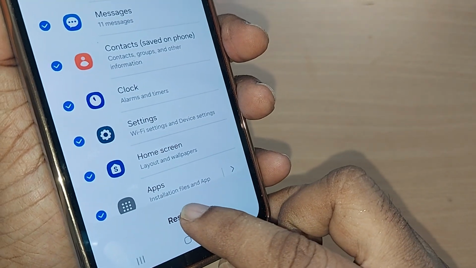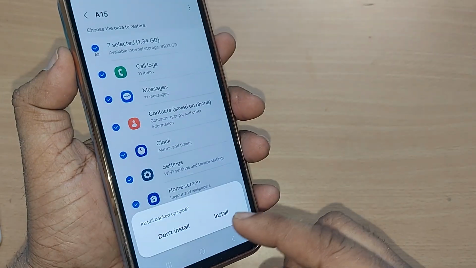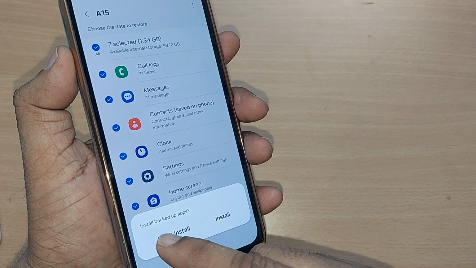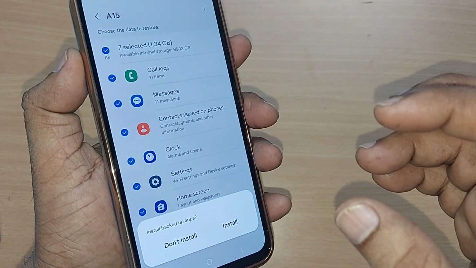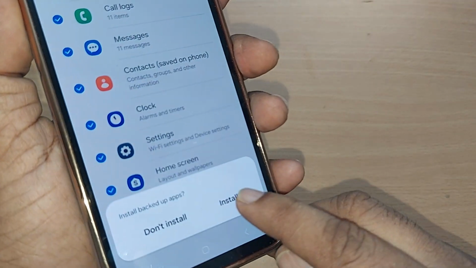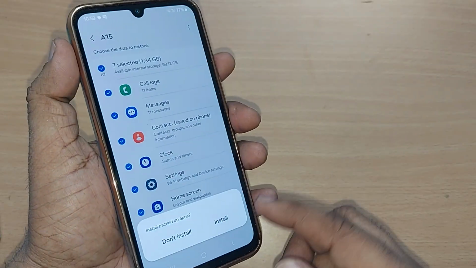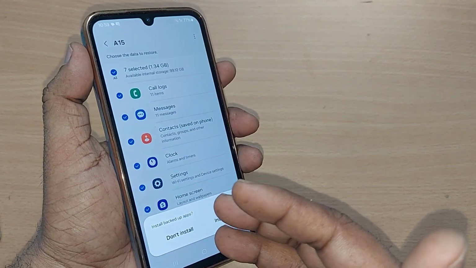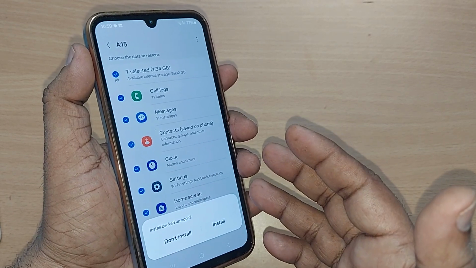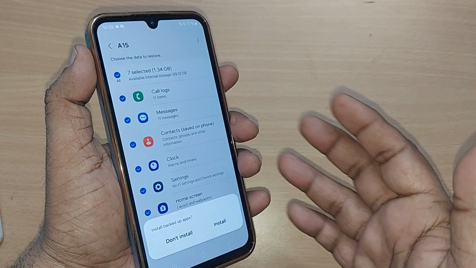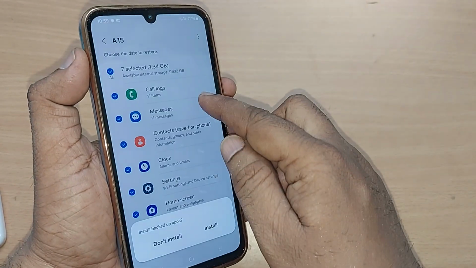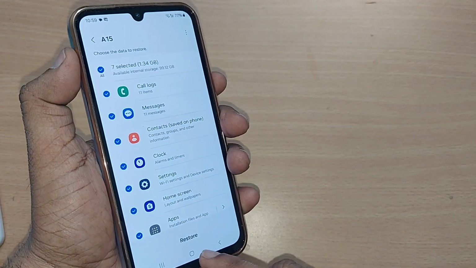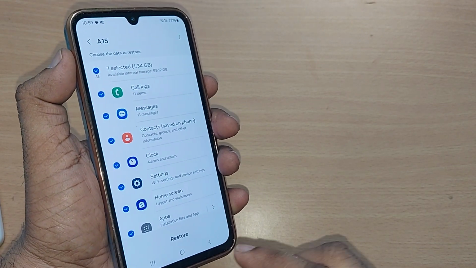Just tapping on restore here, this will another time ask to install backed up apps. So if you want everything to be installed on your phone, just tap it here, boom, everything would come back to you. You are not at all worried about losing your apps or data, everything on your Samsung Galaxy, because Samsung cloud is storing everything for you. That's how you can restore your data from Samsung cloud.